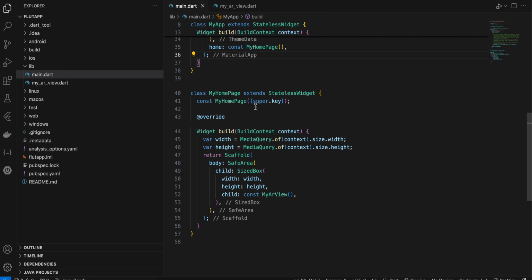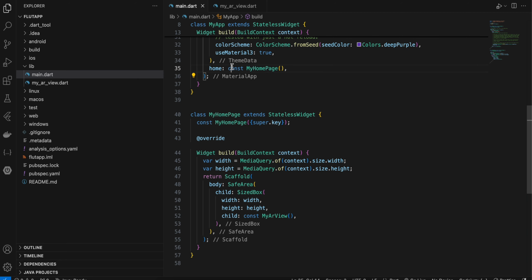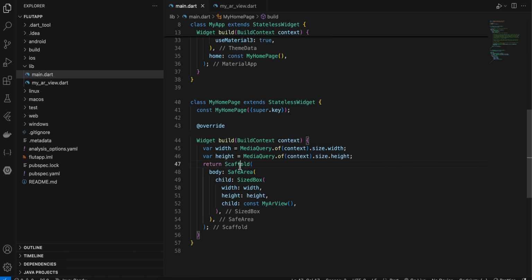So here, firstly, this is our Flutter application. I have refactored the home page widget, so it is a stateless widget. Here I have taken this width and height. Here I have taken scaffold, safe area, and size box, and here I have passed the width and height to it. And here we have just created this custom widget, my AR view. So this is the custom widget.